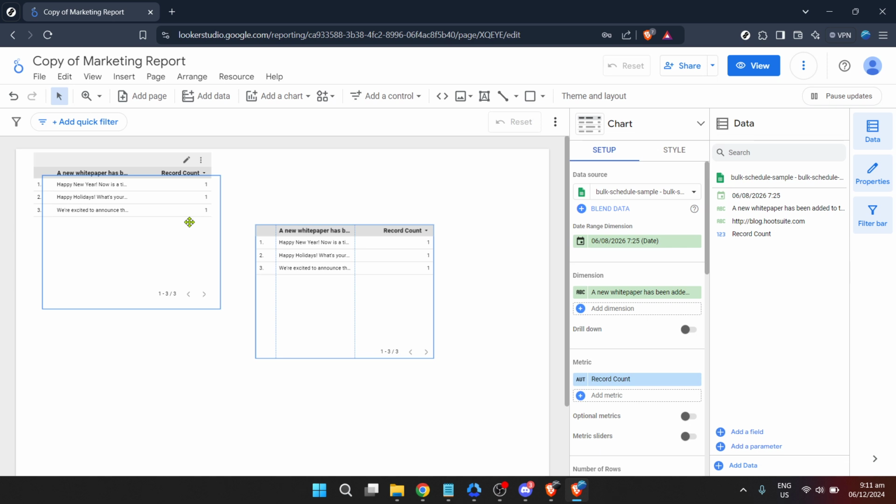Duplicating entire reports is particularly handy for creating templates or for when similar reports need to be created across different datasets. A few additional tips to keep in mind. When duplicating reports or components, remember to rename the copies to avoid confusion. Also, if you're working with a team, it's a good practice to inform them about the duplicated reports to ensure everyone is on the same page. That's all there is to it.